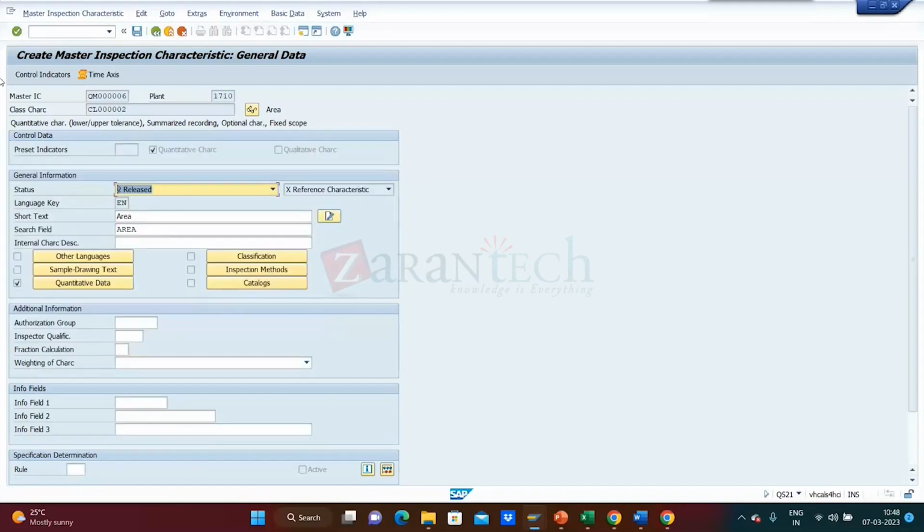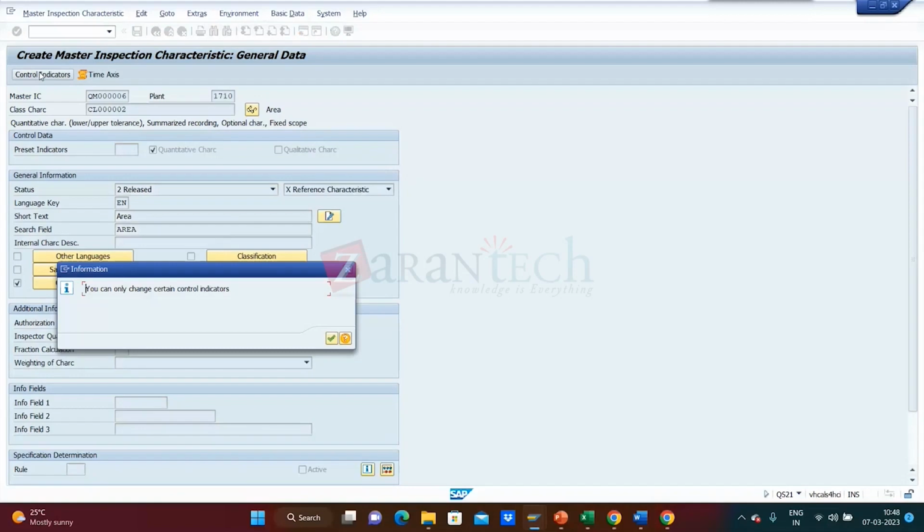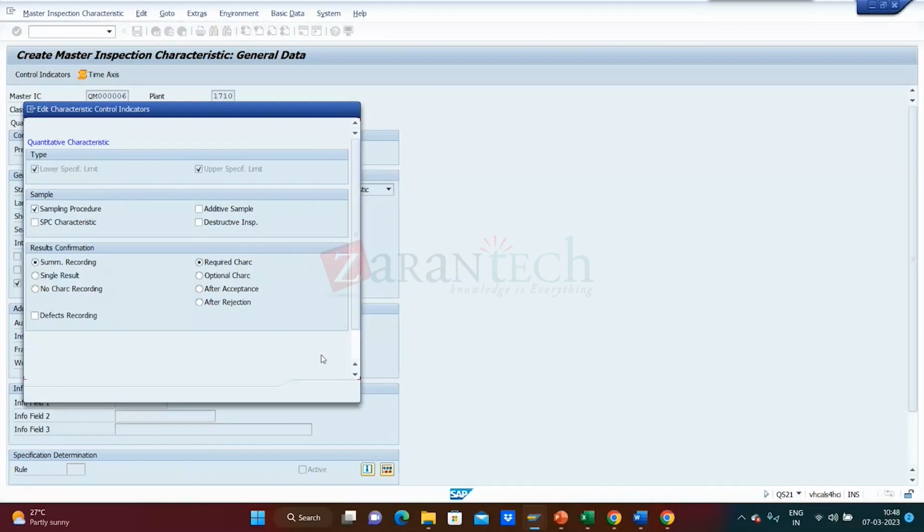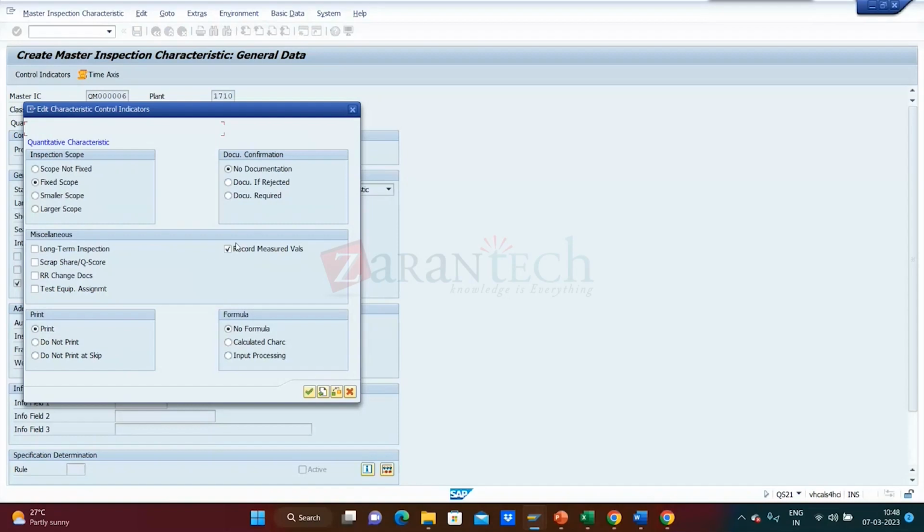Okay. If you want to change any other characteristic, see again the information message: you can change only certain control indicators. So sampling procedure is optional; we'll make it required. Here you give documentation required for this characteristic, and you give this calculated characteristic here. So everyone updated this. We'll see the difference for each characteristic while creating in the inspection plan.